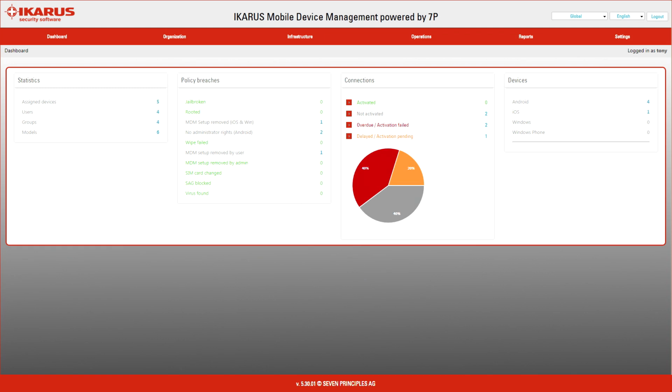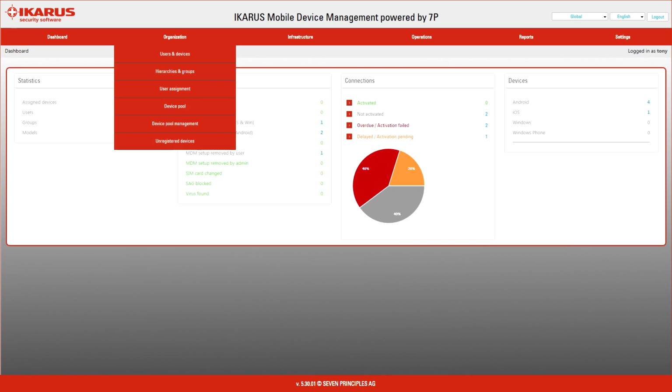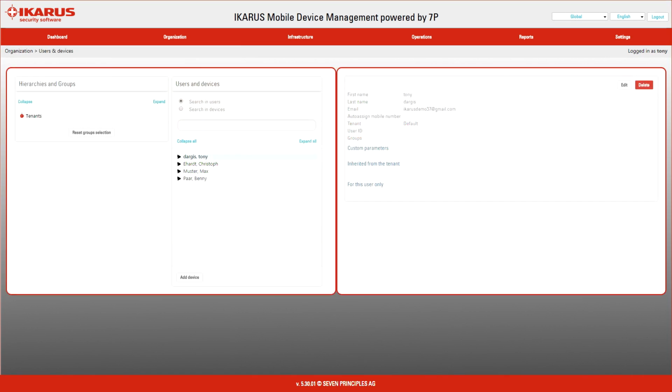Primary navigation is achieved through the horizontal navigation bar. Selecting either the Dashboard, Organisation, Infrastructure, Operations, Reports or Settings tab will reveal the associated vertical tabs. Each vertical tab, when selected, reveals further windows of information, configuration, action and control elements.